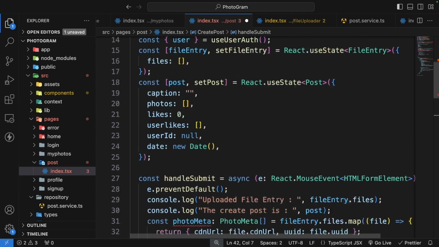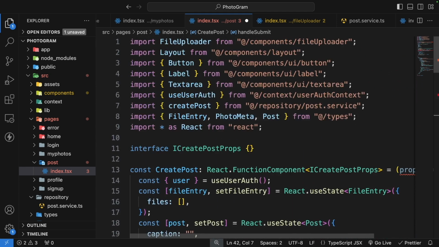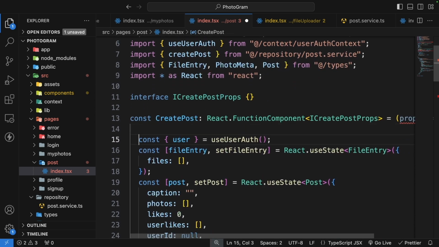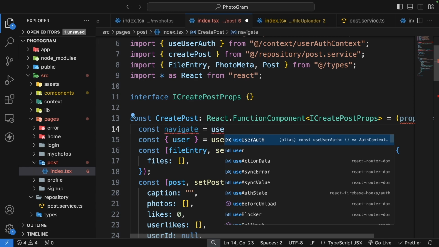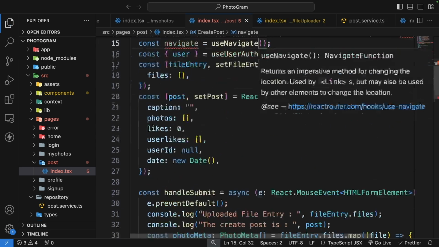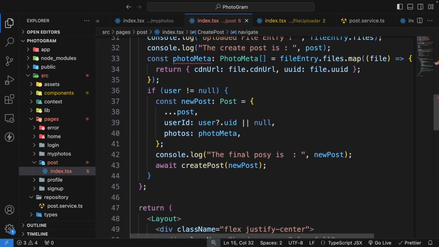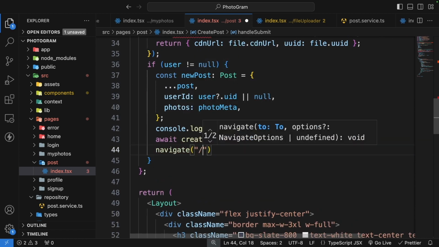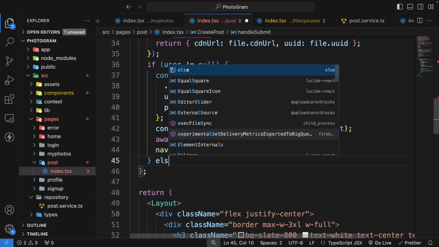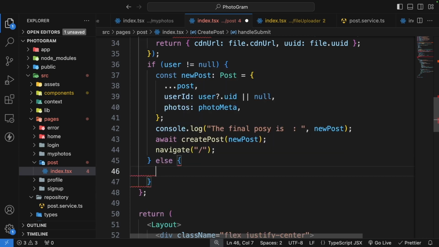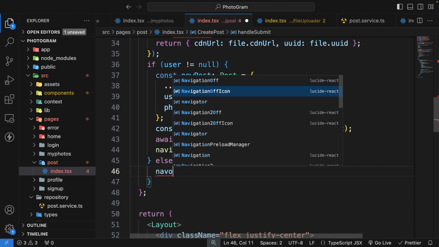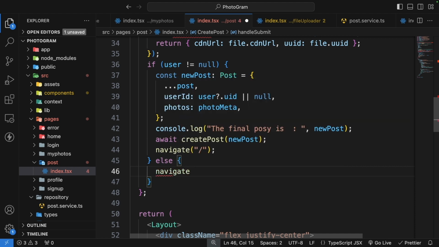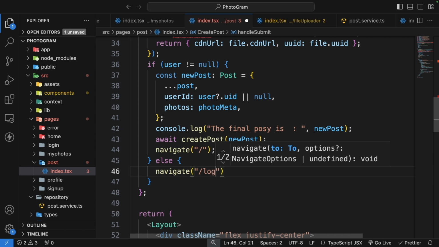So for that, we will use the useNavigate hook again. Let me have a constant here. I will have navigate, and this is going to be equal to useNavigate. All right, now we can make use of the useNavigate hook. So I will go here and we have navigate, and then we are going to have slash here. And if it's not the case, that means the user is null, then we need to redirect the user to the login screen. So let me have the navigate, and we navigate the user to /login.